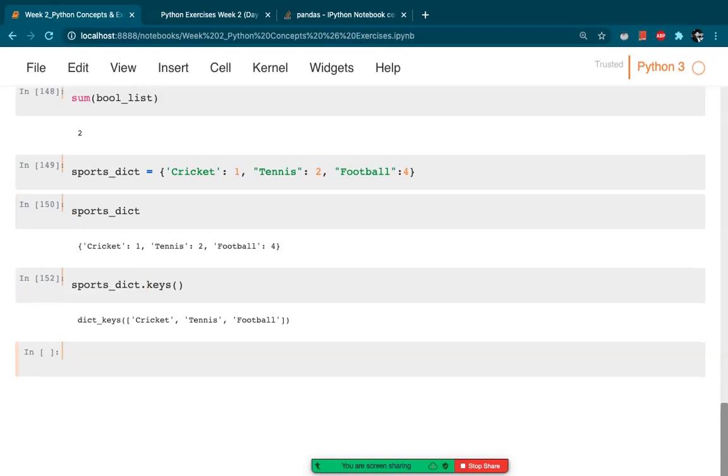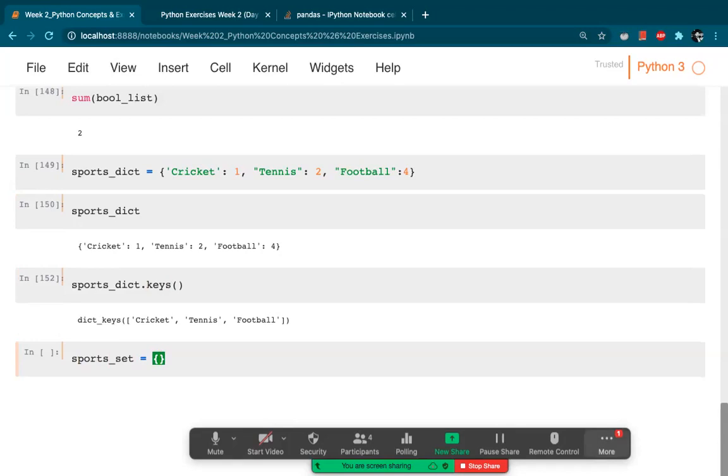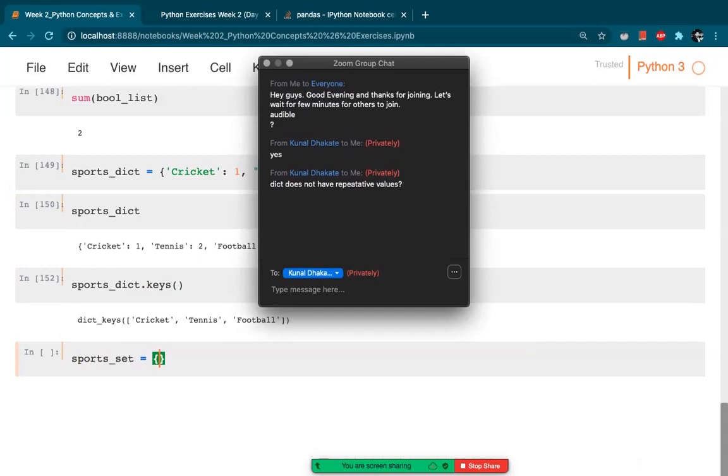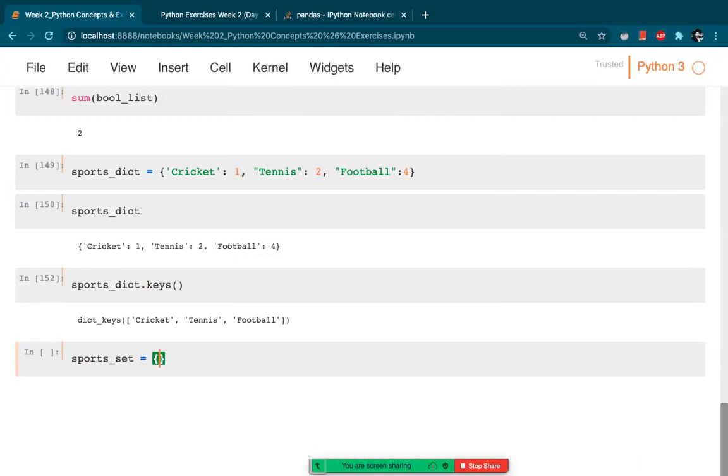Similarly to how keys are there, you have sets also. So let me define a set. It also starts with curly brackets. Dictionary does not have repetitive keys. Values can be repetitive. You can have two, two, two, but the keys cannot be repetitive. Keys have to be unique.